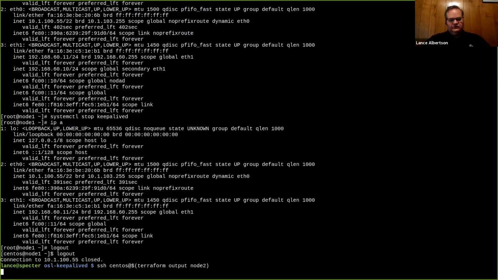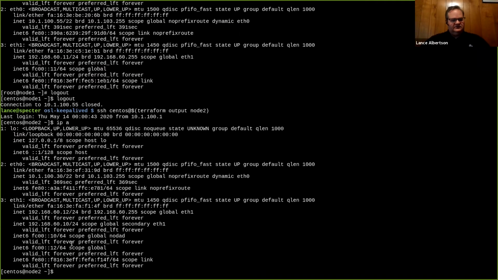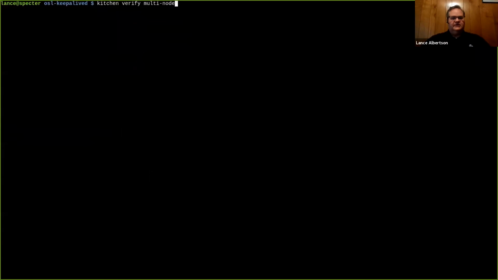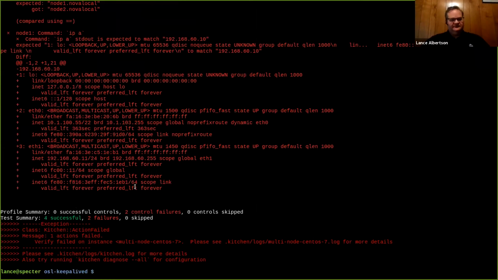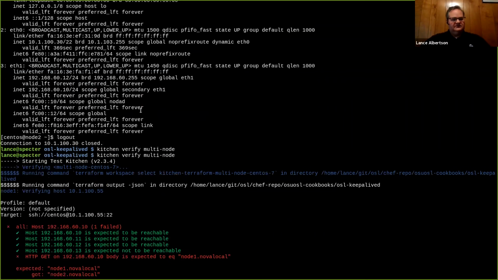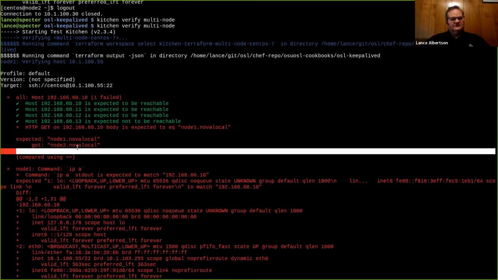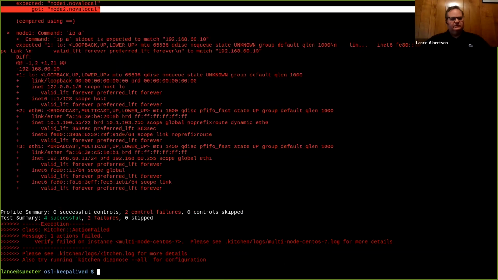I can log into node 2. And I can see that it has the virtual IP. And so if I run verify, it should fail now because it's not set up the way I expected it when we deployed it, but it's a good way to kind of verify everything's correct. So let's see what happens. Yeah, so there we go. Everything failed. So I could see that the IP address wasn't there. It got the incorrect value, which is what we expected.